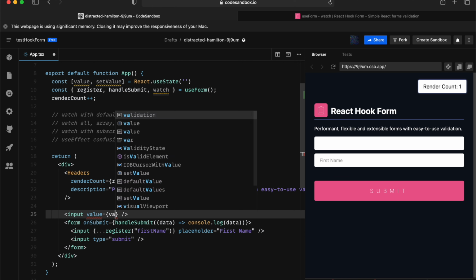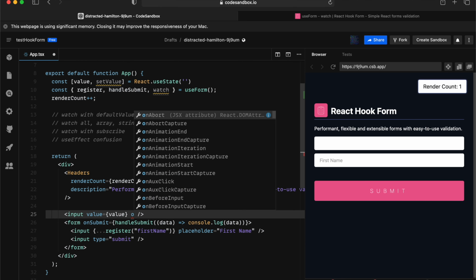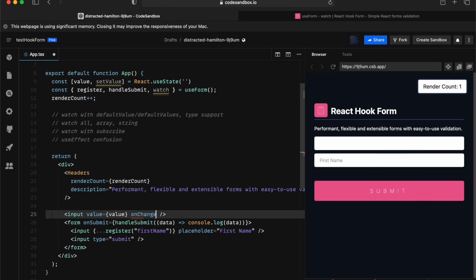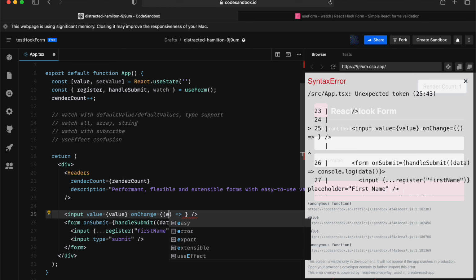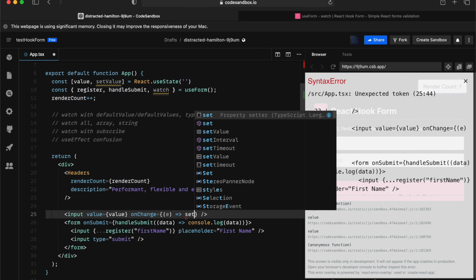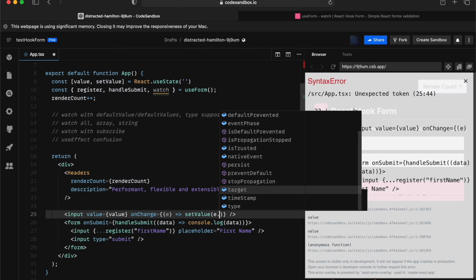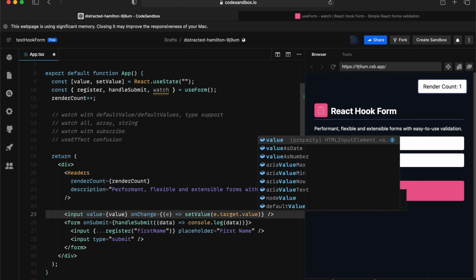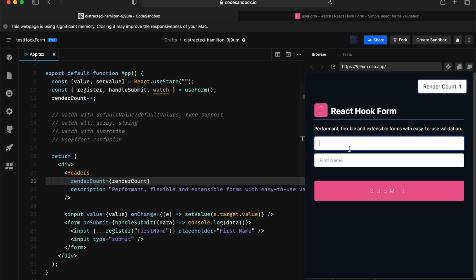giving a value, and then we also want to have onChange plugged in as well, making sure you're providing the actual value, which is e.target.value. Here we go. And as you can see, every keystroke will trigger a re-render and update your view. And that's what a controlled input or controlled form is all about.